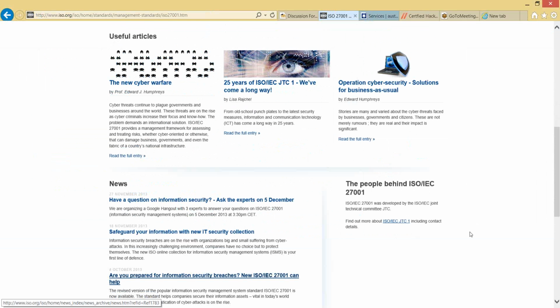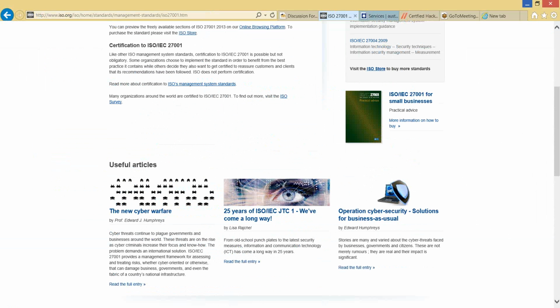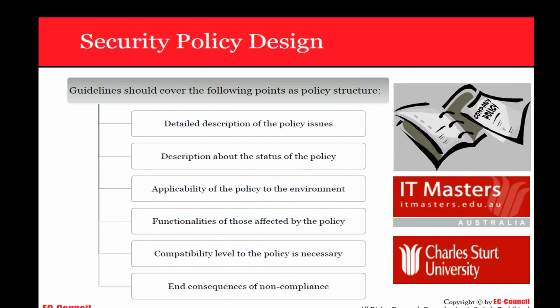As you can see, there are many operations and cybersecurity solutions as well which will help you to use the standards. A little bit later, I'm going to show you also a couple of extra websites which can help you to gain some information.